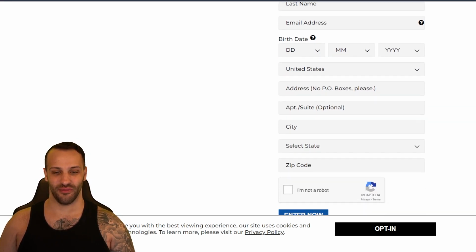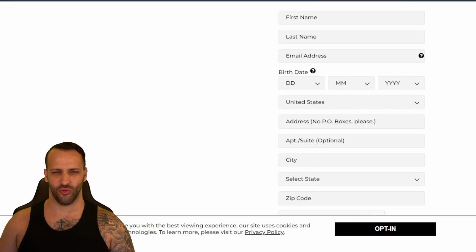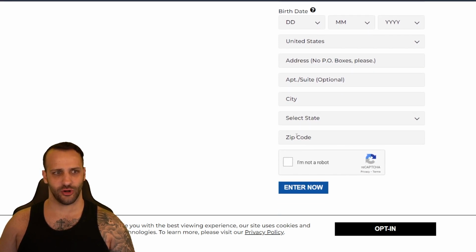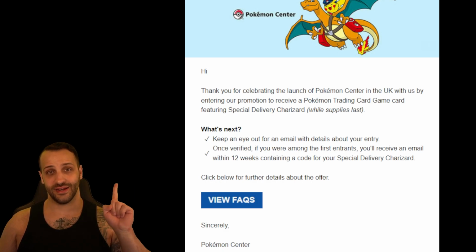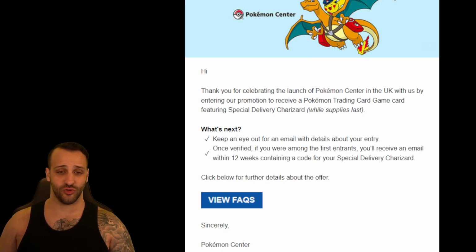Here is the form to fill out. Just make sure you fill it out fully and honestly. Do your dumb little I'm not a robot thing and then hit the enter now button. Once you fill it out, you'll get an email like this that reiterates the timeline of 12 weeks as well as the verification process and the fact that there may be a somewhat limited quantity, though I would imagine a lot of these are going to be printed.